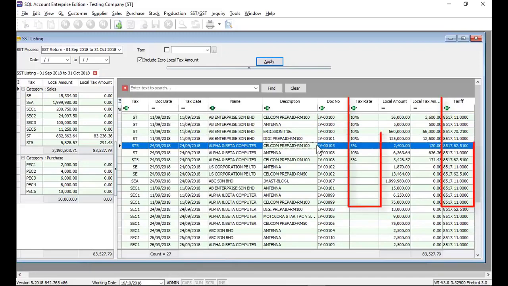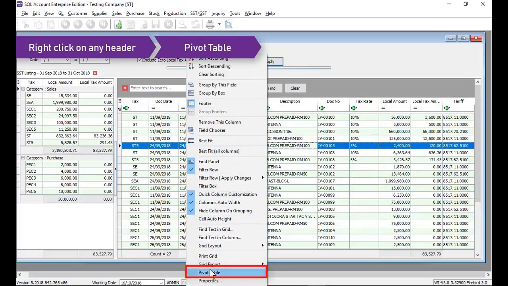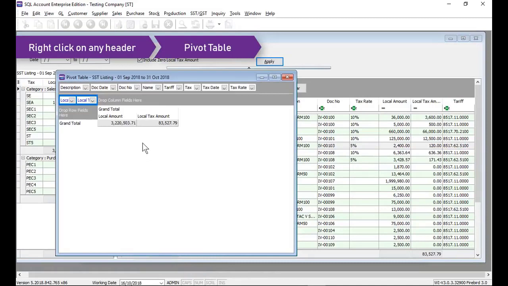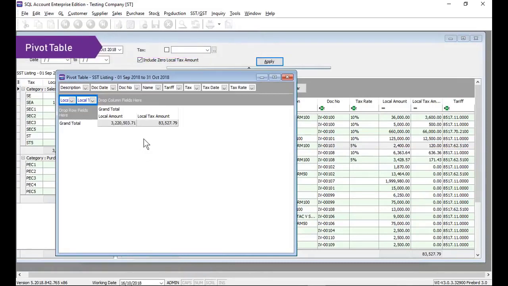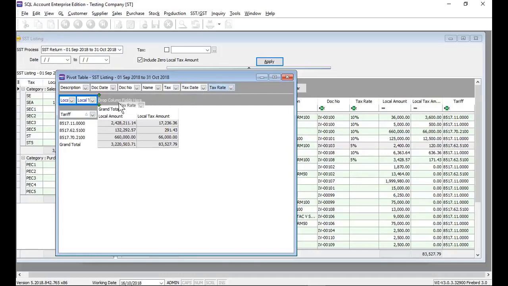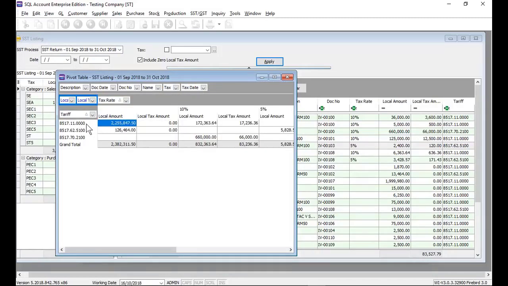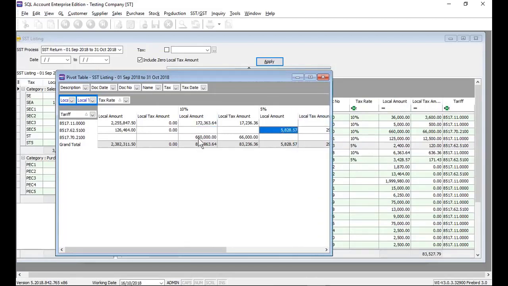Once you enable all the columns that you want, you can also right click on any header, go to pivot table. This pivot table allows you to view any type of data that you want to view. For example, I want to view my tariff code by tax rate. So I can know in this tariff code, I have 172,000 in 10%, and in tariff code 5,100, there is 5,004 in 5%. And I noticed there is also 126,000 without any tax rate assigned.